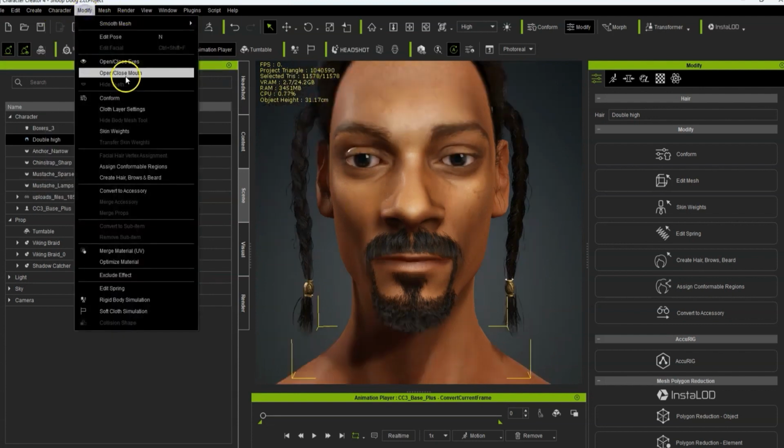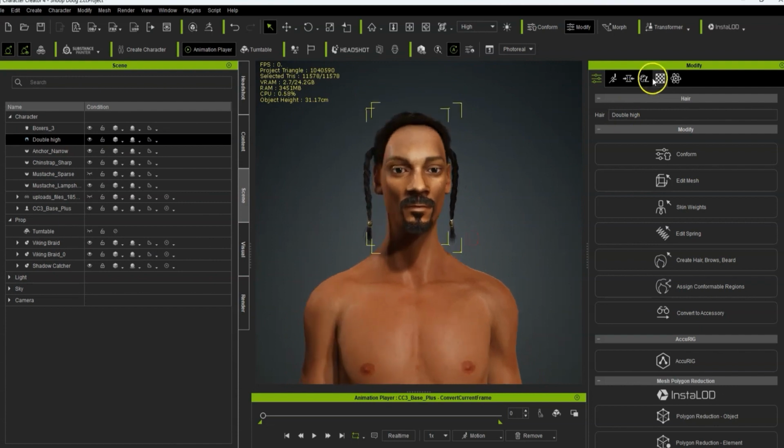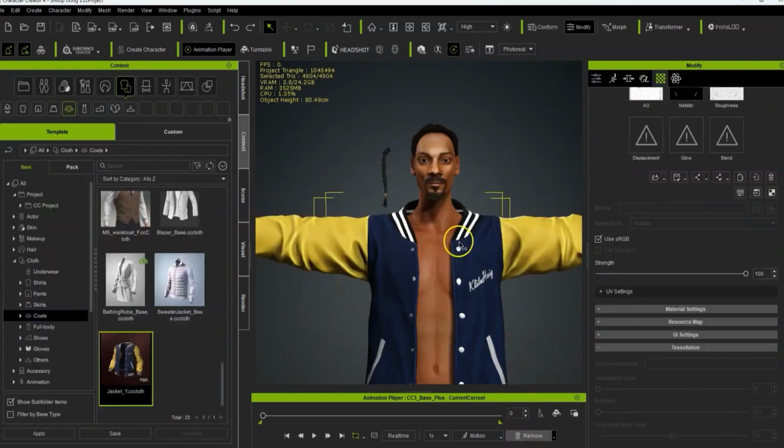Here you can see that I am just fixing up the eye blinks. The fix eye blink feature in Character Creator 4 works really well.